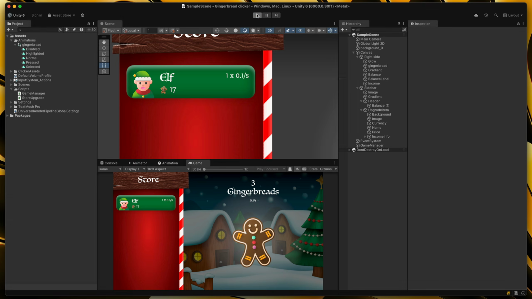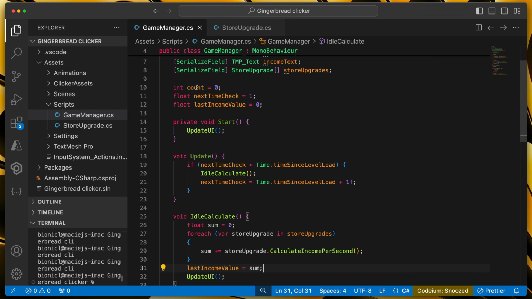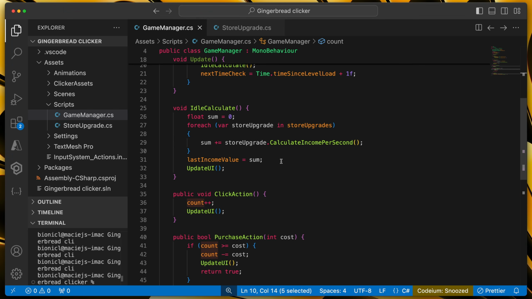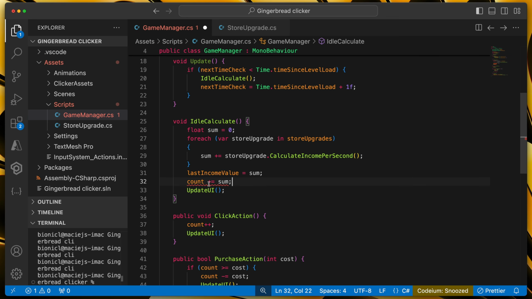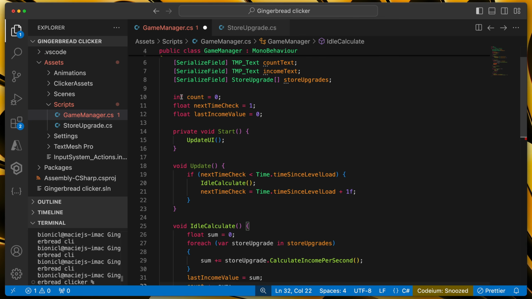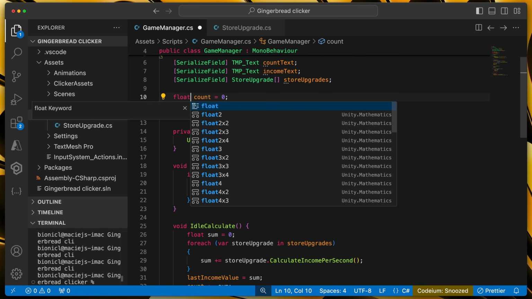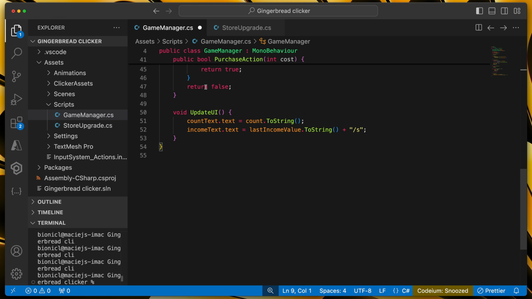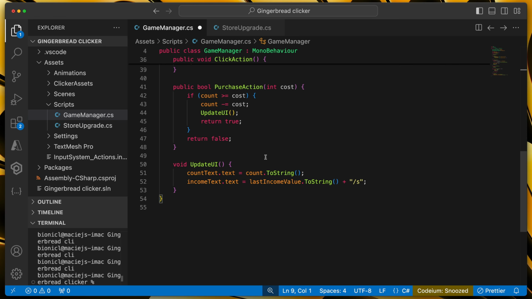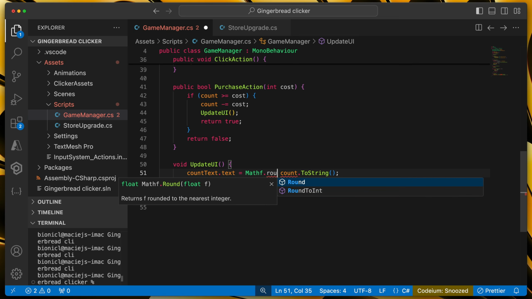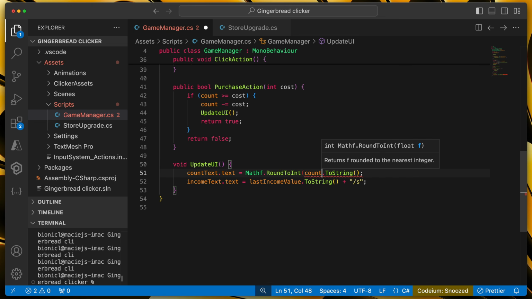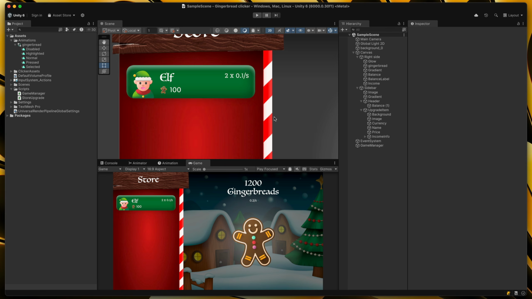It's not going up because obviously we forgot to change the balance of our cookies. So here in idle calculate, let's type count plus equals sum. It's underlined because count is currently an int variable, so I will change it to float, with one change to always show only the rounded number of this count. So here I will type Mathf.RoundToInt count. Okay, now everything should work.